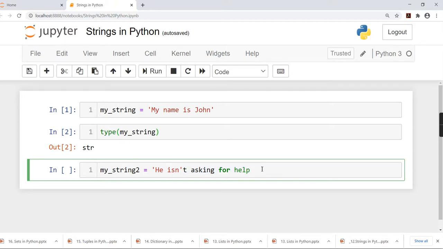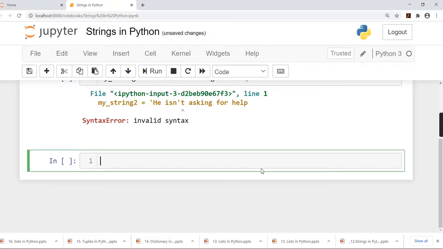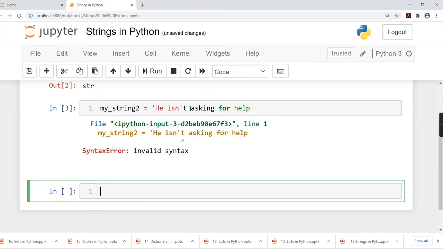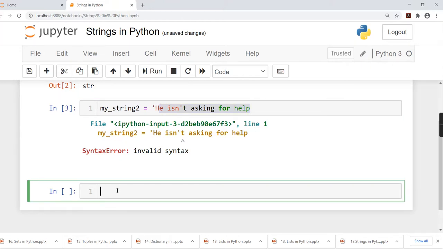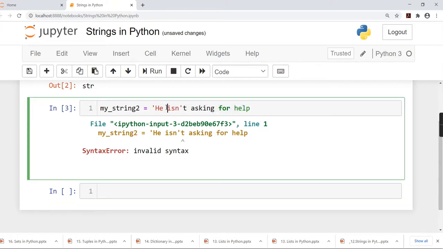The way we can check this is, if I run this, Python is going to throw a syntax error saying that there is an invalid syntax. Python is not able to understand that isn't has an apostrophe and the entire sentence is part of that string. So now how do we create the string without getting this kind of error? Instead of covering the entire sentence with single quotes, we can cover the entire sentence with double quotes and use the single quote for the word isn't.